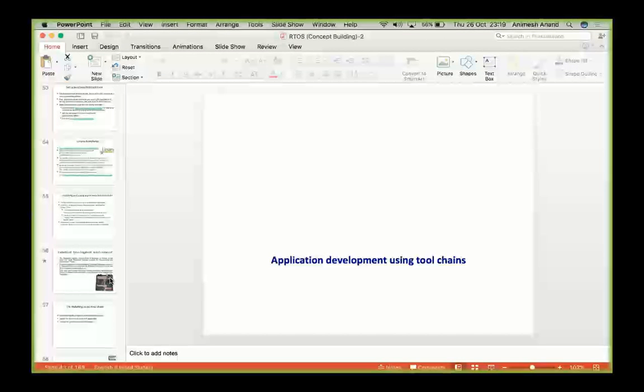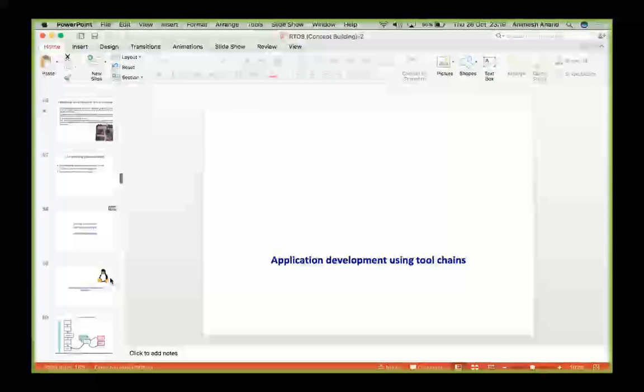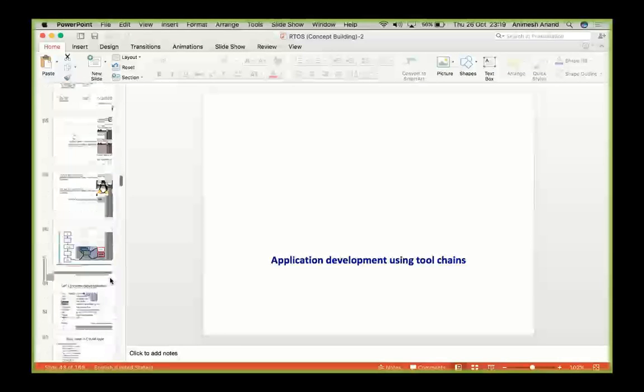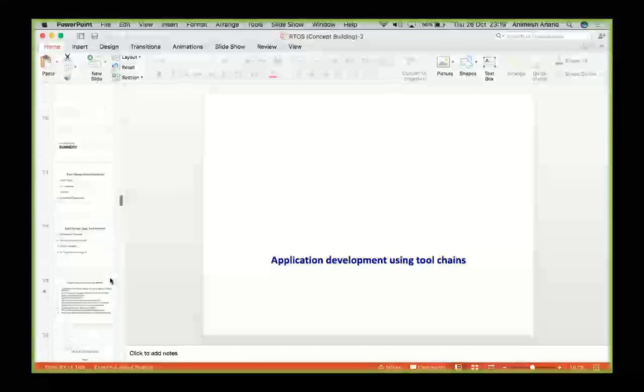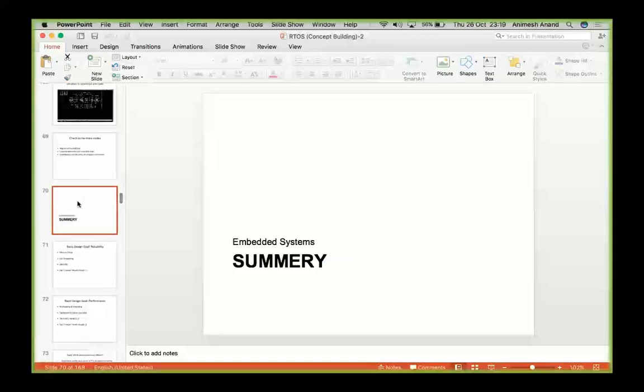Rather, I would like to conclude with certain very quick features in embedded. So, as a summary, once you have access to my Google Drive, you will have all these PPT materials available for your testing purposes.